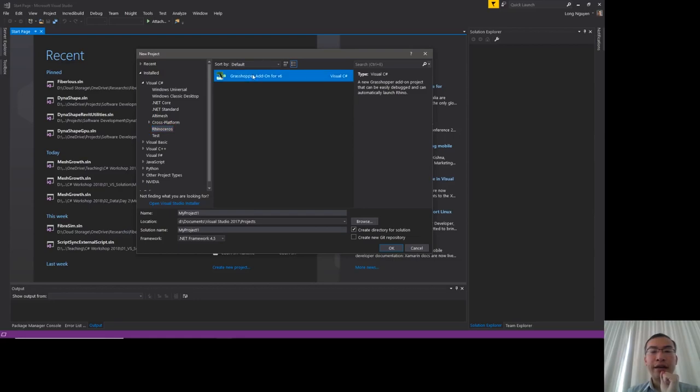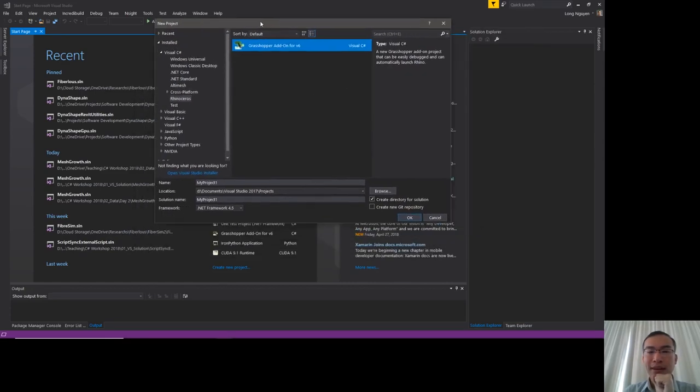Now, this says Grasshopper add-on for version 6, so it's a code template to make plugins for Rhino 6, but it still works fine with Rhino 5, I believe, because at least that's what I noticed when I tested this a couple of months ago. All right, so we choose this template.